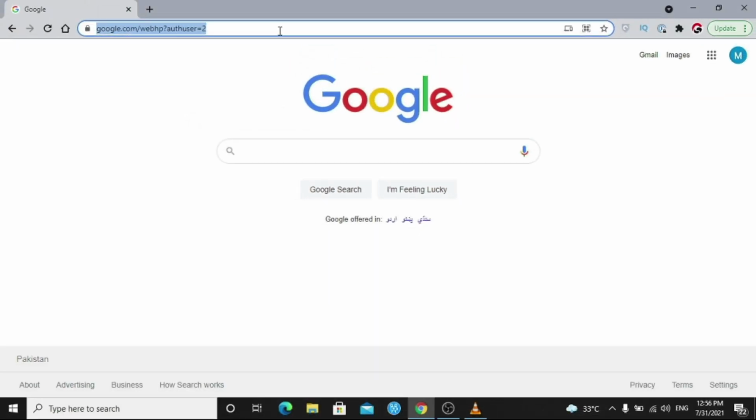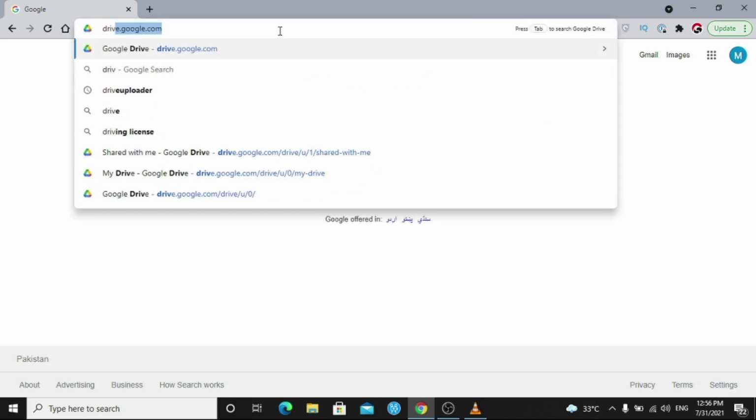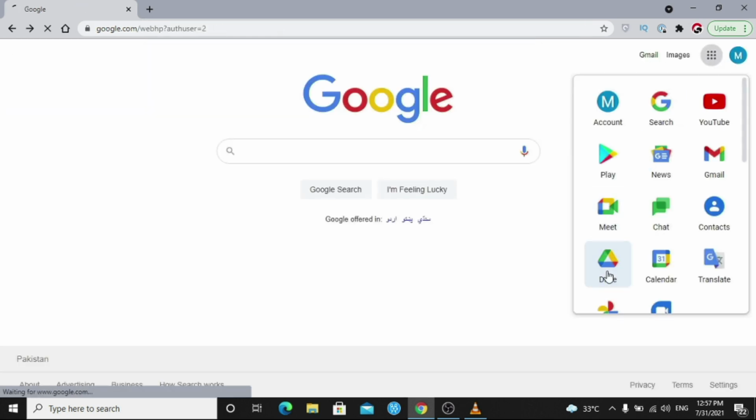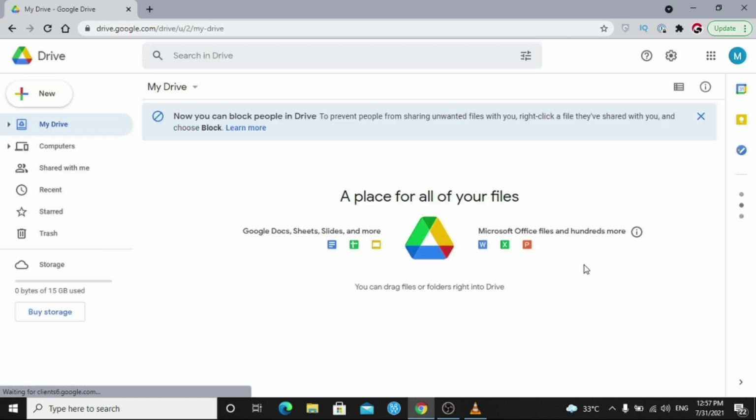First of all, we need a Google Drive here. We can access the Google Drive by writing drive.google.com in our address bar. Or we can also go to the Google page, click on the dotted button, and from there you can select the Google Drive.